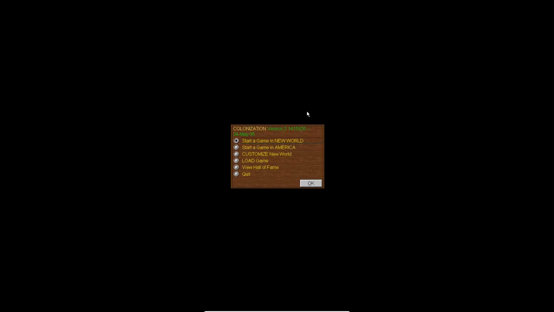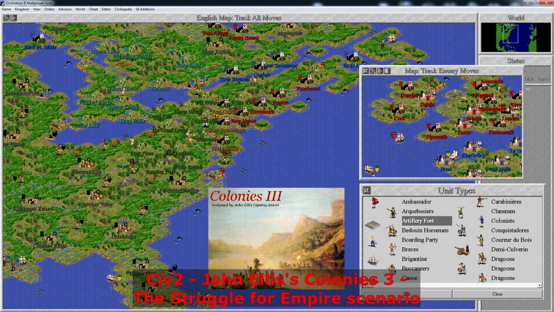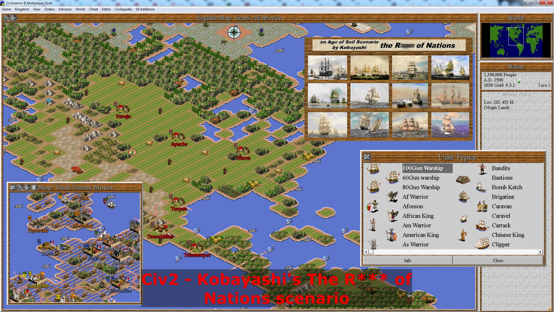The other area where fans have done some really cool stuff is colonization-themed total conversion mods for Civilization games. There's a few cool ones for Civ 2, my favourite probably being Ivan's Colonization The Age of Discovery scenario, where you get the whole world to colonize.